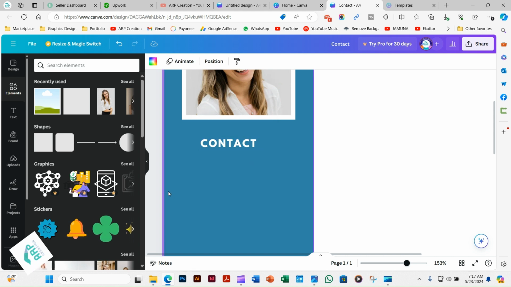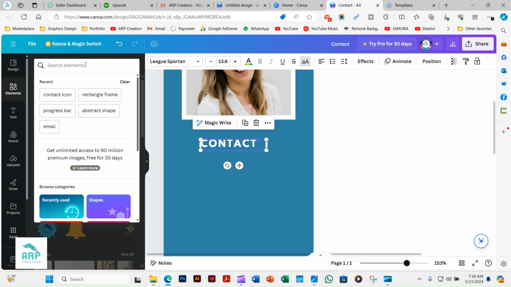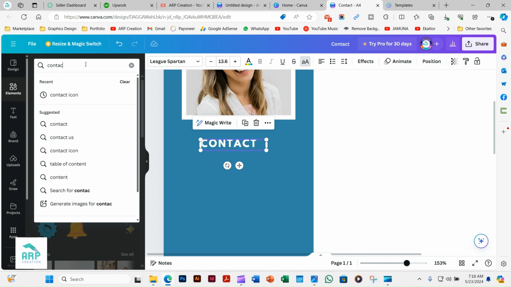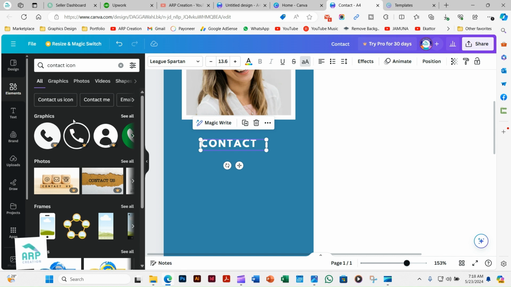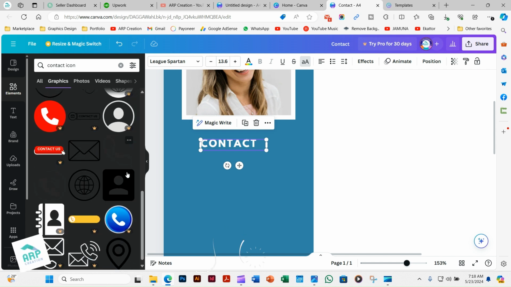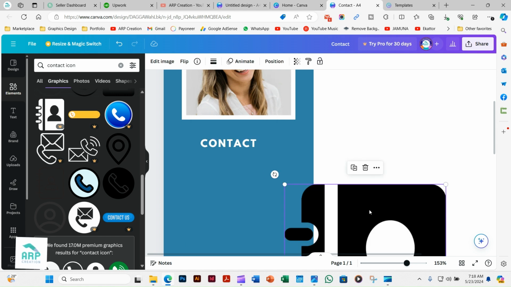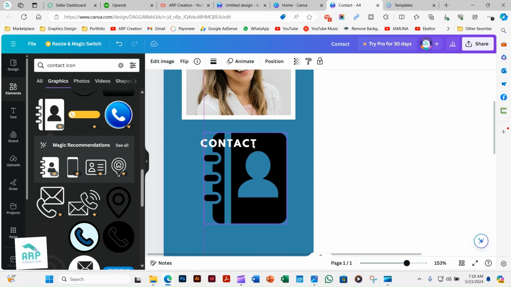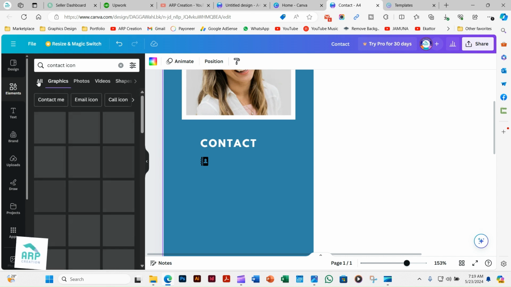Now we will add a contact icon, so go to the elements again and click on the search box and type contact icon. Now click on see all, and you will see an icon which symbolizes the contact option, so click on this, then resize this icon.